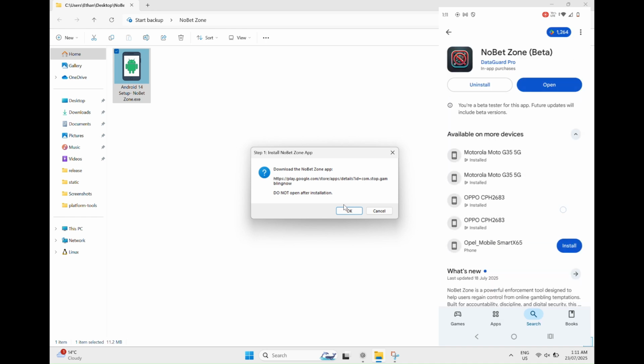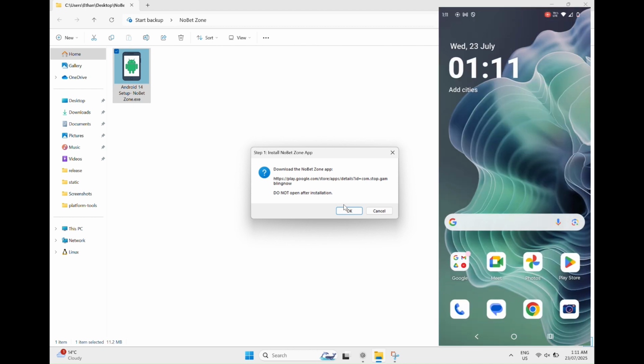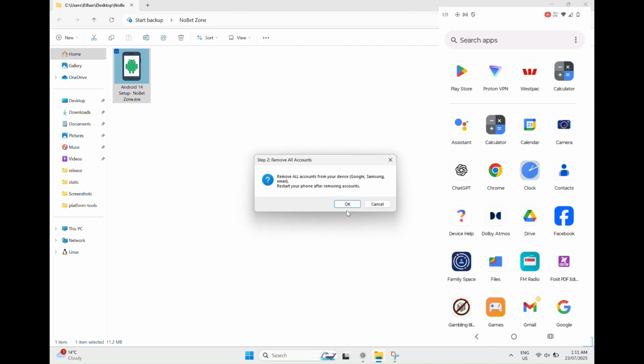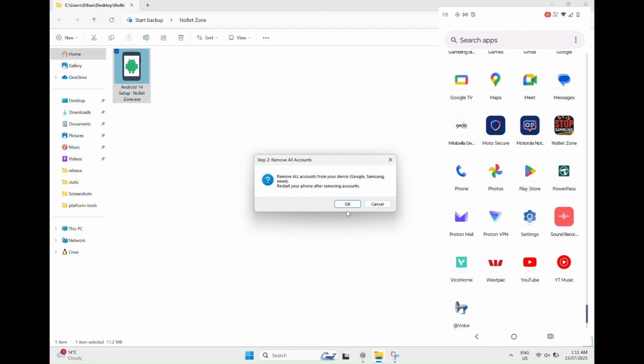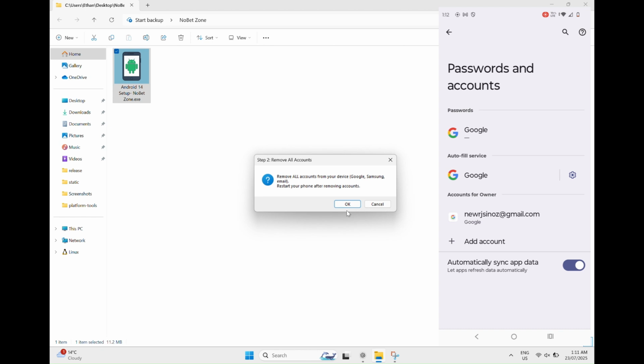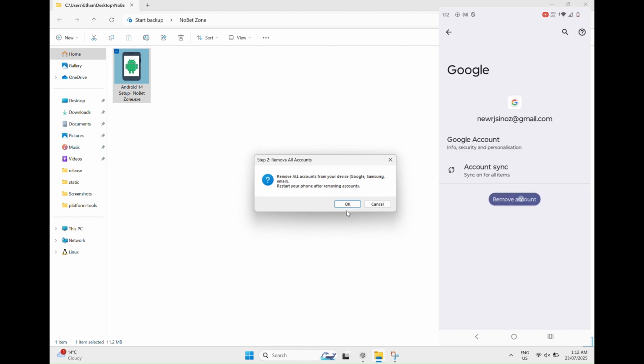Step 1. Run the Windows program and then download NoBet Zone. Step 2. Remove all accounts from your device. Google, Facebook, everything. This locks the system in. Step 3. Restart your phone.